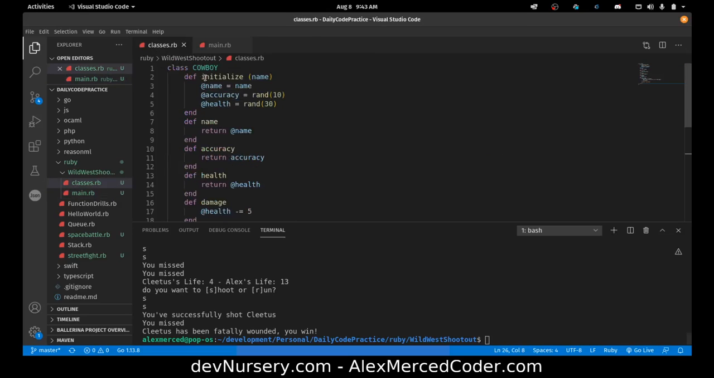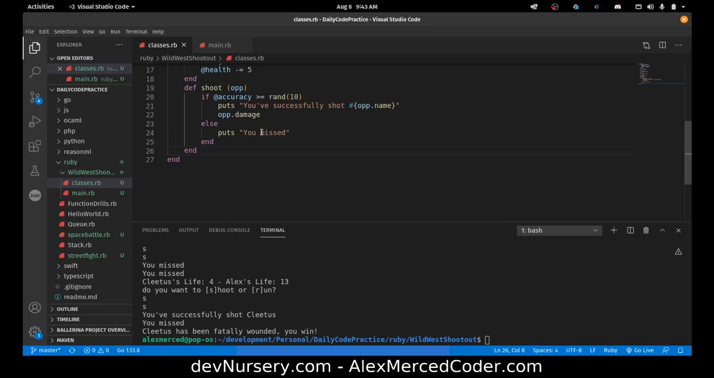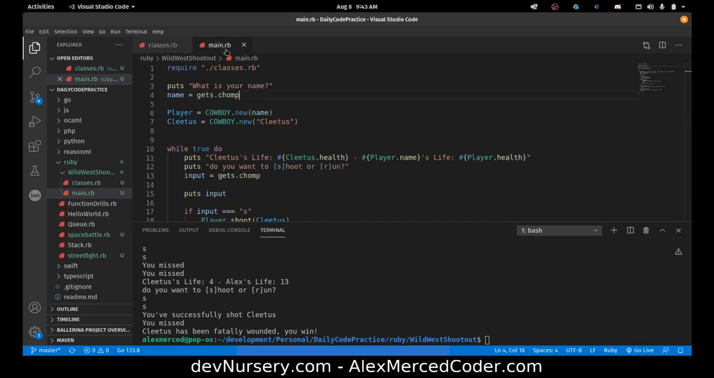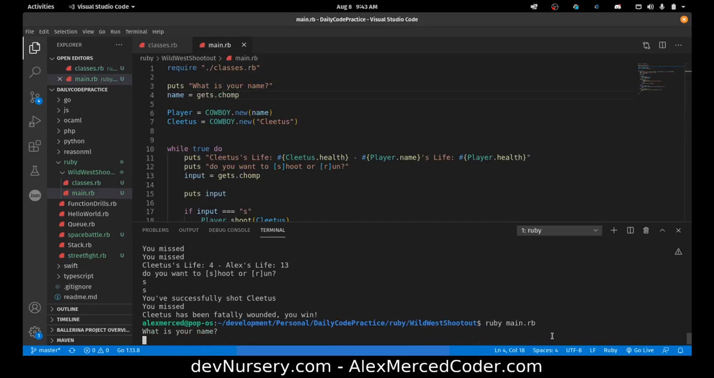Yeah, because Cletus only had 4 lives, so that would kill him. So let's go back to the classes. I just need to fix this to say you've missed, and I gotta change both of these. This should say at name, successfully shot at name, and at name missed. That way it's more descriptive. Let's run the code again.